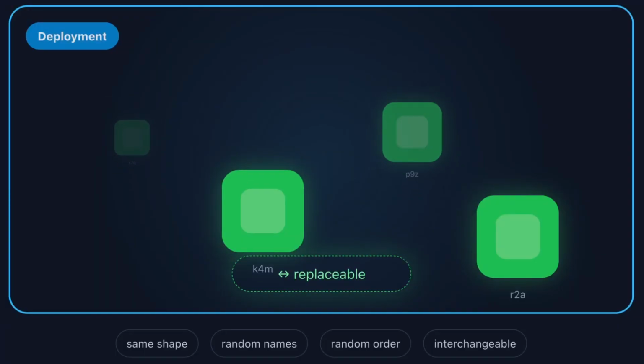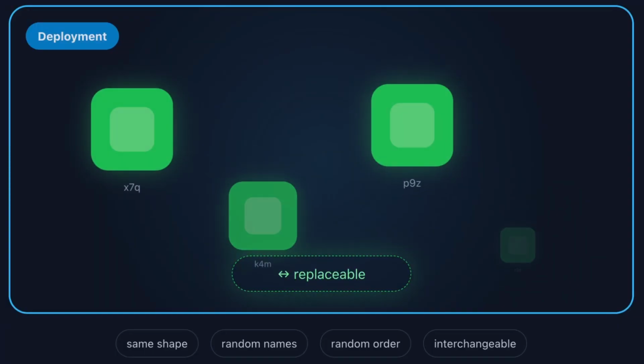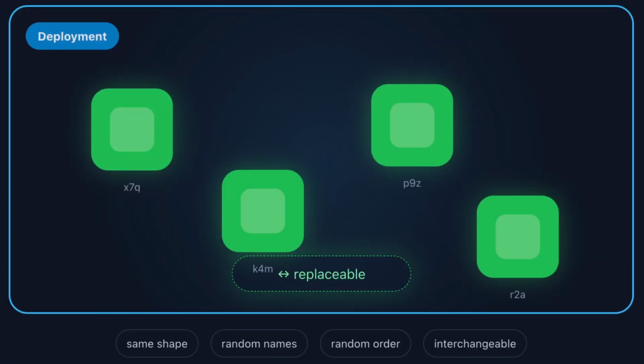A Deployment creates pods that are interchangeable. Pods are identical, names are random, order doesn't matter, and one pod can replace another one. Kubernetes doesn't care which pod is running. It just cares that the pod should run. This is perfect for stateless applications, for example, your web apps, your backend, your APIs. If one pod is gone, another one will replace it. No problem.